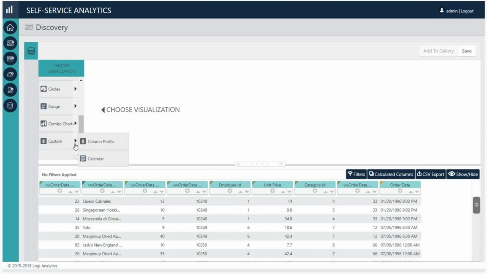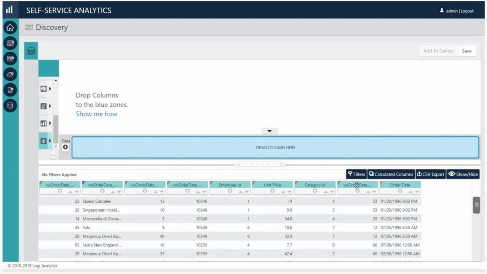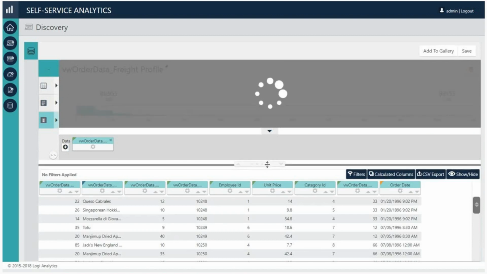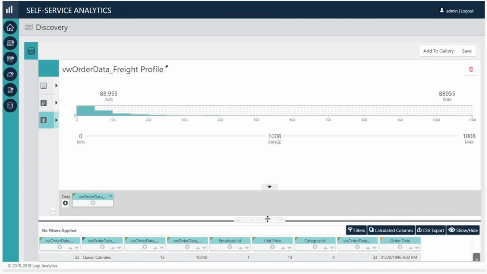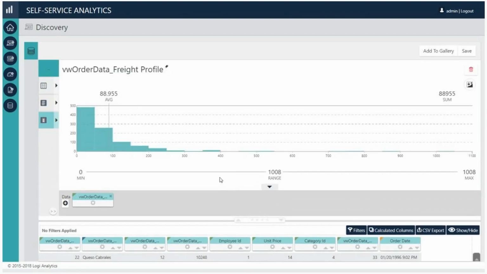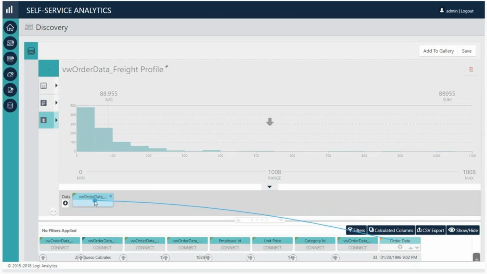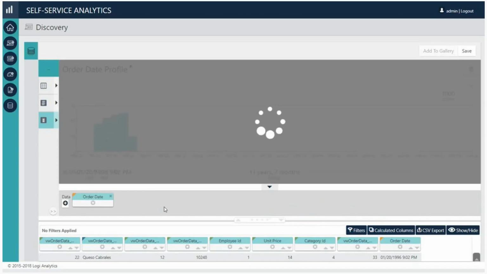To create a column profile, start with a clear Thinkspace and scroll down the Visualizations menu and select Custom Column Profile. Drag and drop a numeric column pill, like Freight, into the blue drop zone. The column profile will immediately be displayed. The profile for the Freight column includes minimum, maximum, average, and some statistics. The statistics for other columns will vary depending on the column data type. Replace the Freight column pill with the Order Date pill, and you will notice the differences between the two.